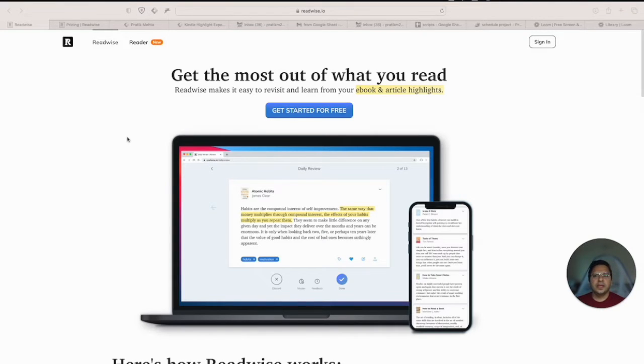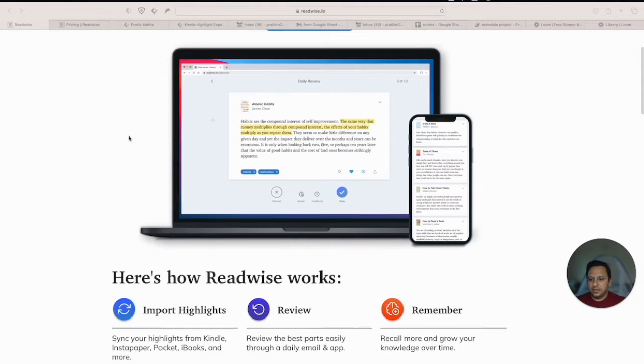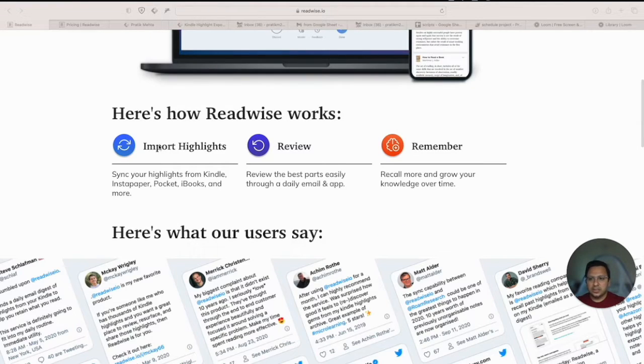So first of all, what is a ReadWise application? ReadWise is a web application that helps you collect all your highlights across sources such as Kindle, web, article highlights, etc. and then sends you an email that helps you recall and revisit those highlights, basically helps you remember what you read. Okay, so this is how it works. It's already mentioned on the site.